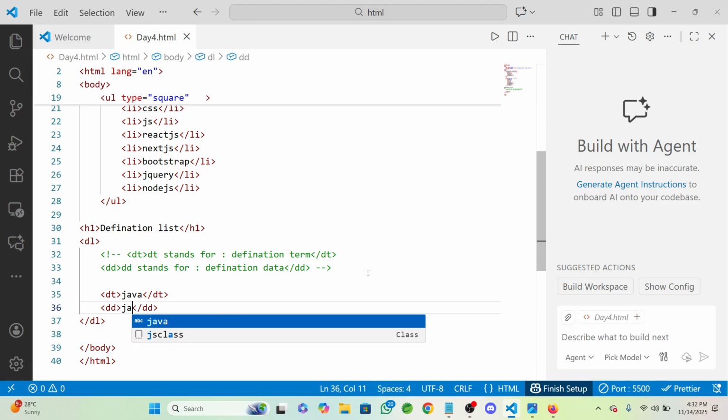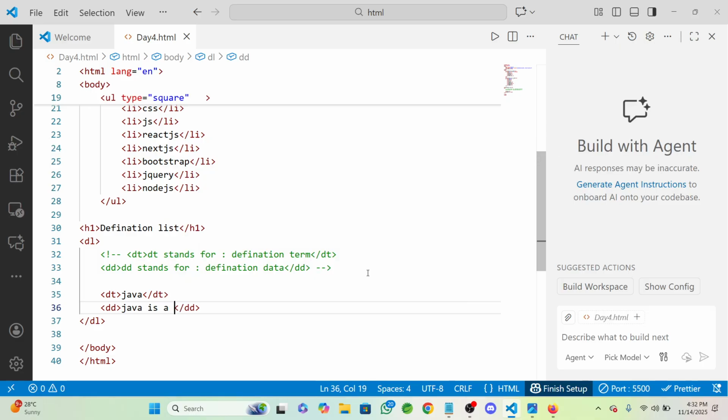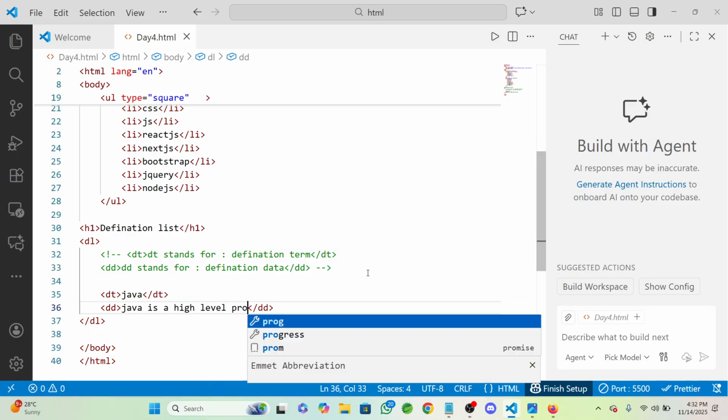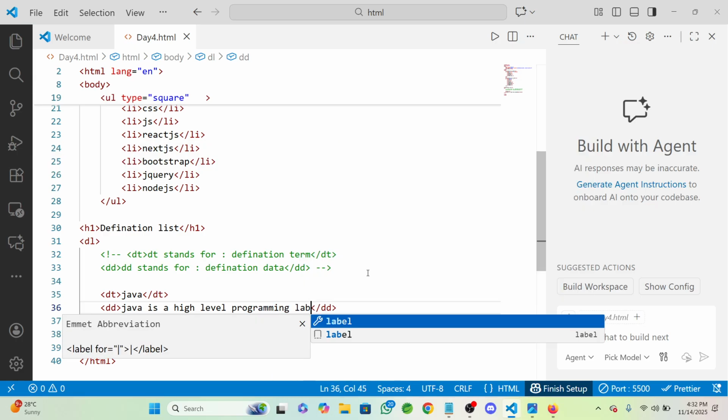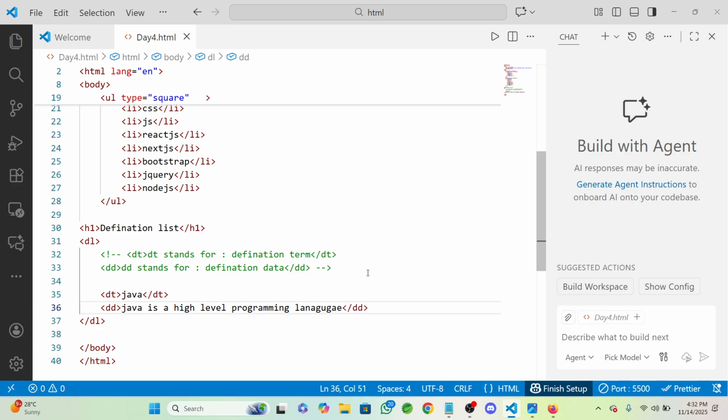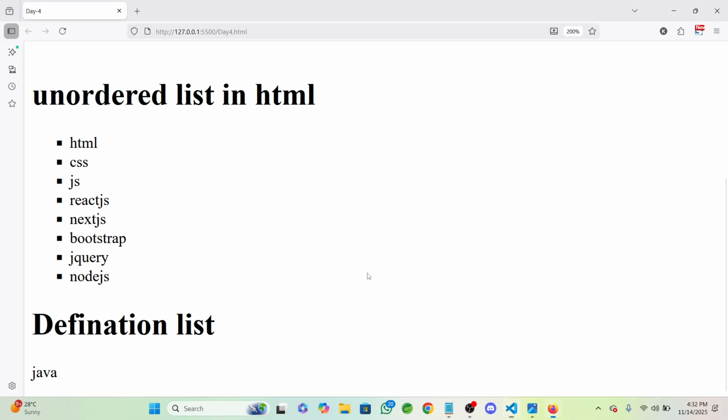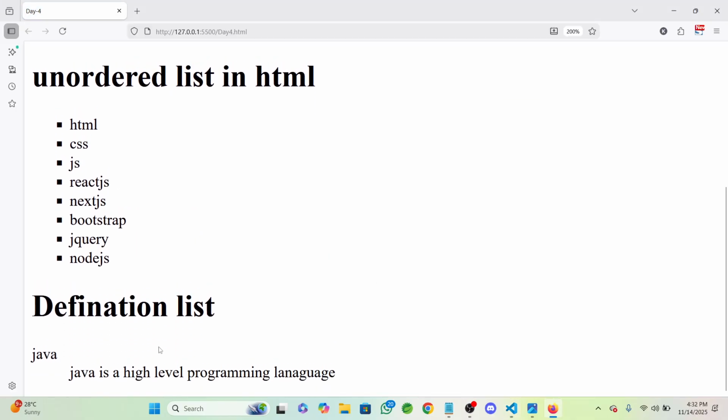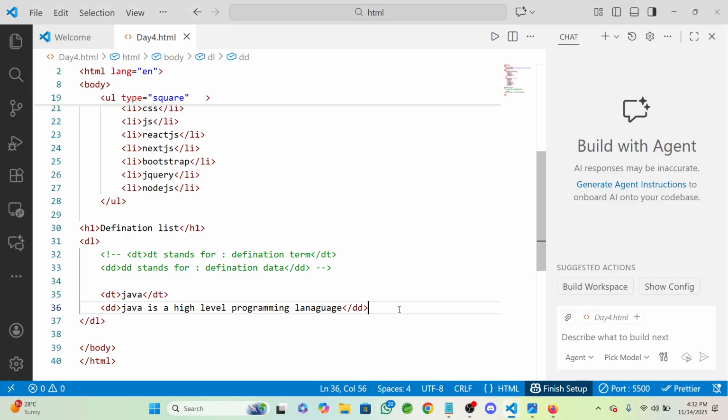Java is a high level programming language. That means you are using the DT as the definition term for giving the heading, whereas DD provides some indentation, I mean some space, right? In Python you will see the indentations. In the same way it will provide some indentation for the DD. That's the only case we are going to use this.